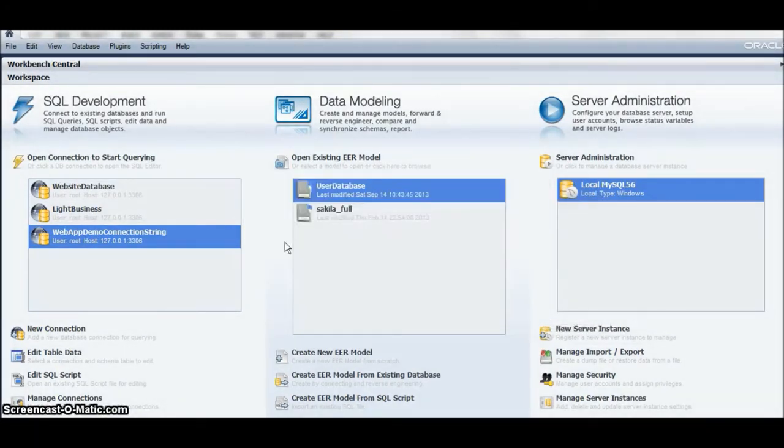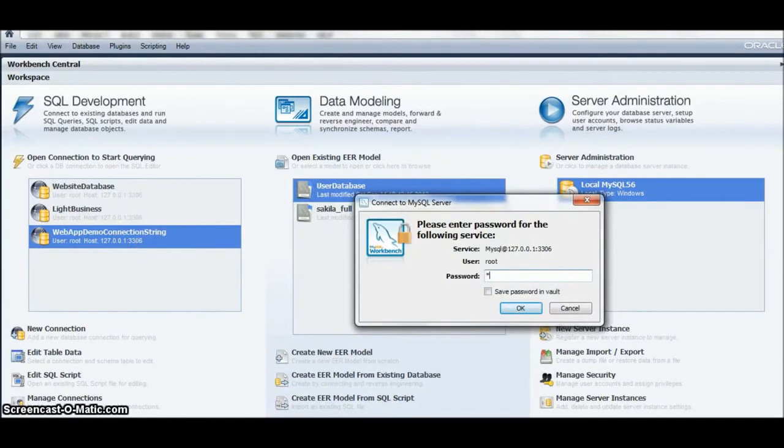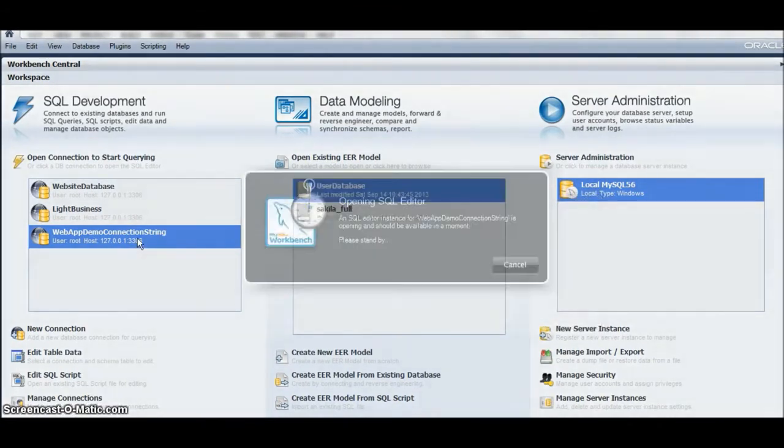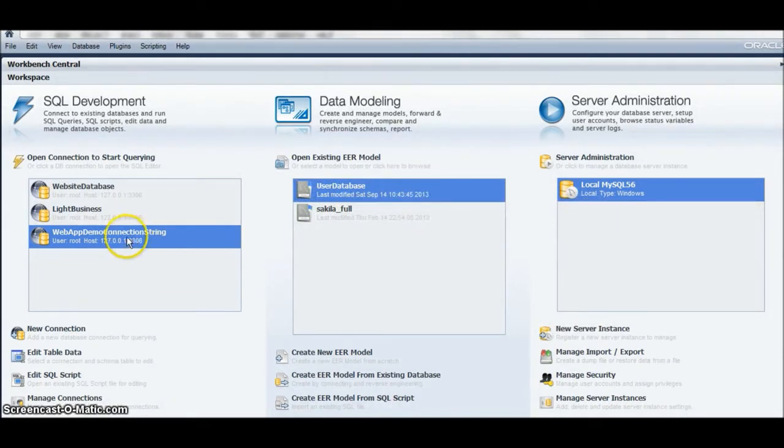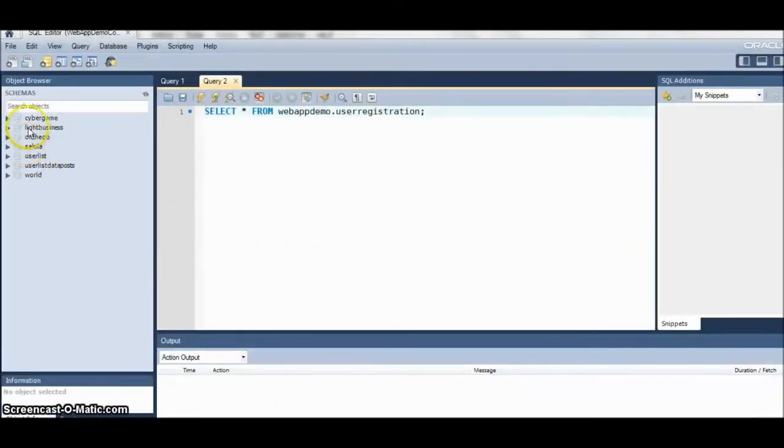Asking for my credentials again. You can never be too safe. Oh, did I mistype it? There we go. So you see, here's a list of schemas I have over here.